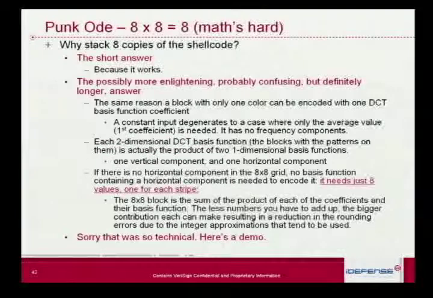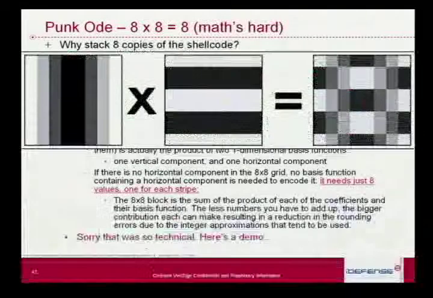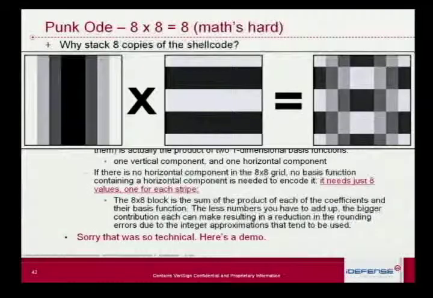Why do we want to stack 8 copies of the shellcode? Well, because it works. That's the short answer. Here's the longer answer. Basically, it's for the same reason as you can encode it with just one byte: you break it into 8 by 8 and you can encode it with just one DCT basis function coefficient. A constant value degenerates to the case where the average value is the only one you need. However, each two-dimensional DCT basis function is actually the product of 2 one-dimensional basis functions, the horizontal component and the vertical component. If you don't actually have a horizontal component, it just becomes 0.